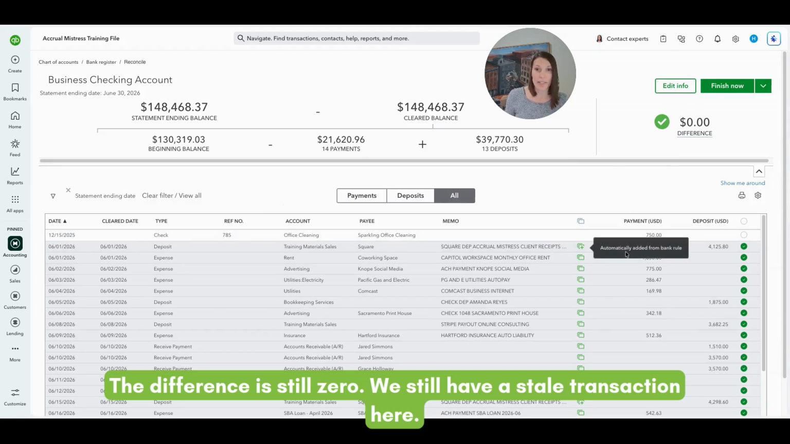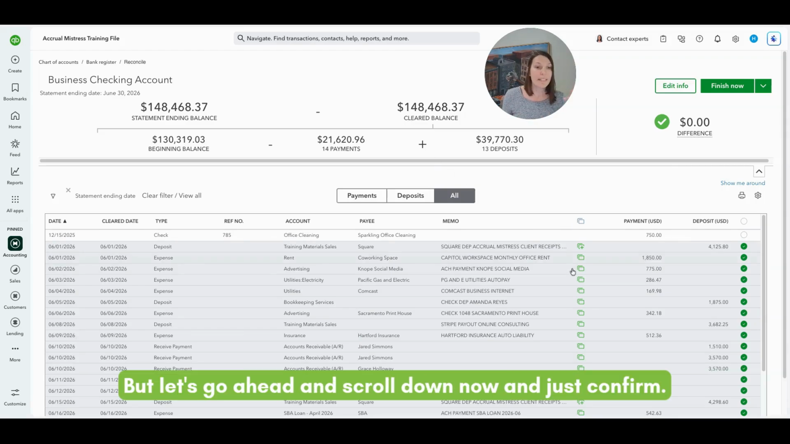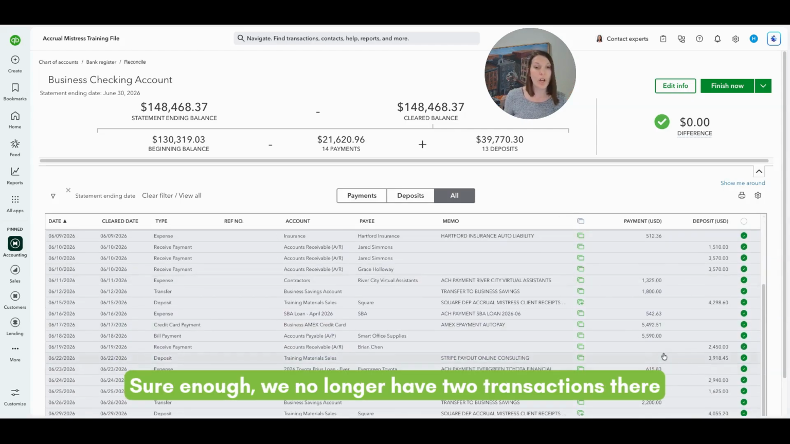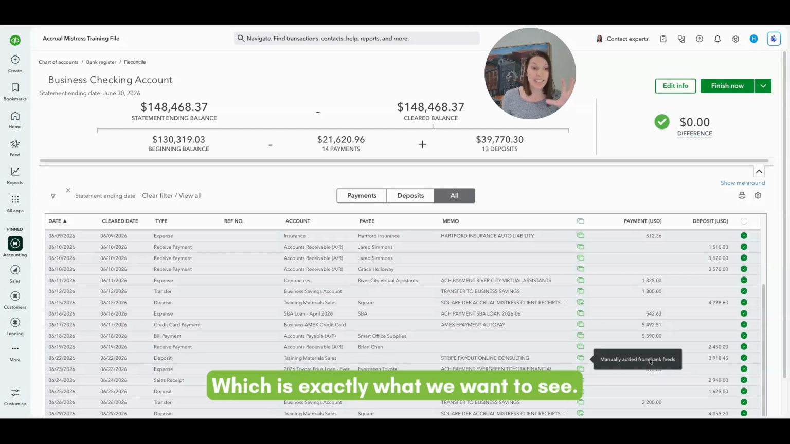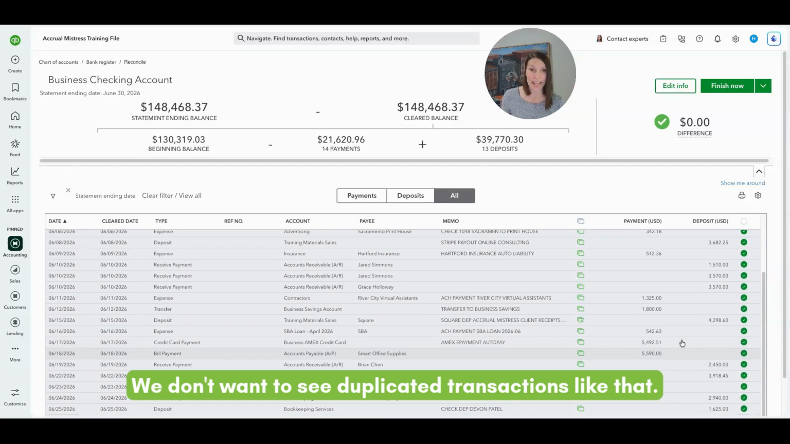We still have a stale transaction here. The cleared balance is still the same. All that is still the same. But let's go ahead and scroll down now and just confirm, sure enough, we no longer have 2 transactions there for $2,450 on June 19th, which is exactly what we want to see. We don't want to see duplicated transactions like that.